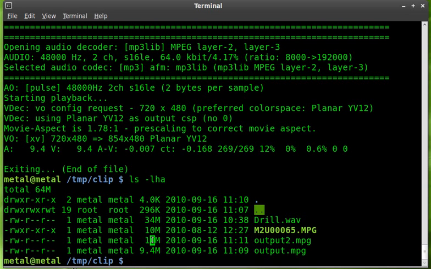Now, if you watch my previous tutorials, we did a tutorial on splitting video files. You can do the same thing with audio files. Now, we just played this file. You can see it's a little over 9 seconds long. So we'll just trim the drill wave file down to 10 seconds.